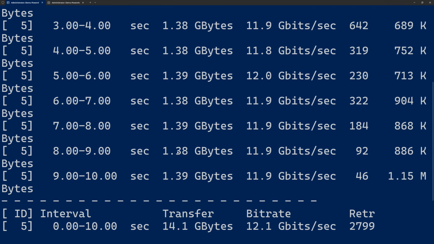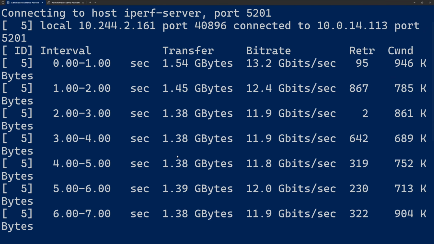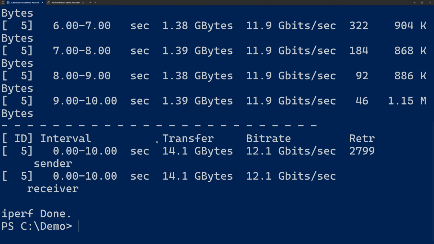And here you can see, we can see every second how much data we sent and overall. So overall we sent a little bit more, over 14 gigabytes, and the transfer rate was 12.1 gigabit per second. So this is almost the full physical capability of the network connection of our VMs.